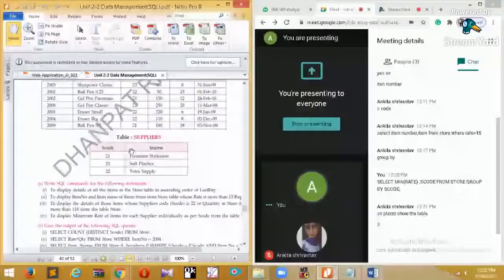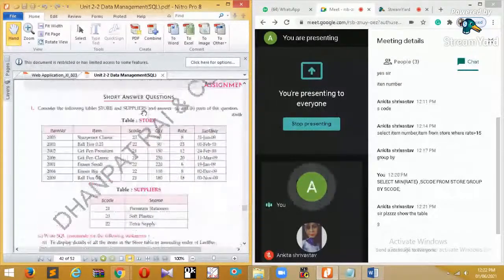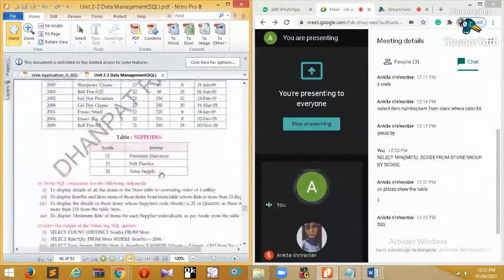Rate into quantity, simply we will multiply rate into quantity, and that will be the heading. But for those items where item number equals 2004, this is the item number 2004. Its item rate is 8 and quantity is 110. So the final answer will be, the heading will be rate into quantity, and below that the answer will be 880. I think you can understand. Yeah, very good.